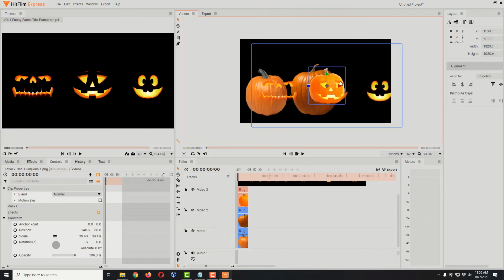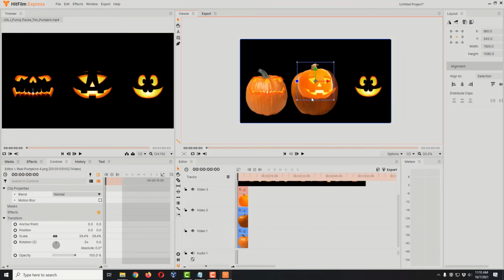Whoops, okay, I made a mistake, so I had the wrong thing selected. So what I want to do is do Control Z to undo that. And I want to make sure that this pumpkin is selected and not the video. And now I'm going to move him over here. There we go. He might need to get a little bit bigger. And put him over there.